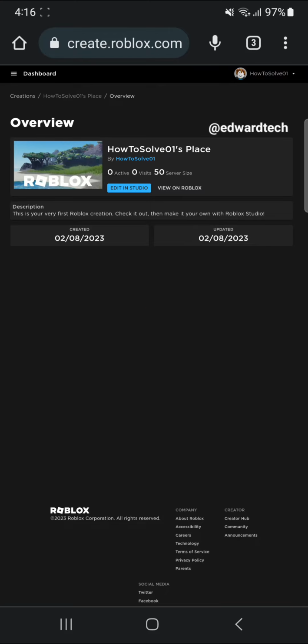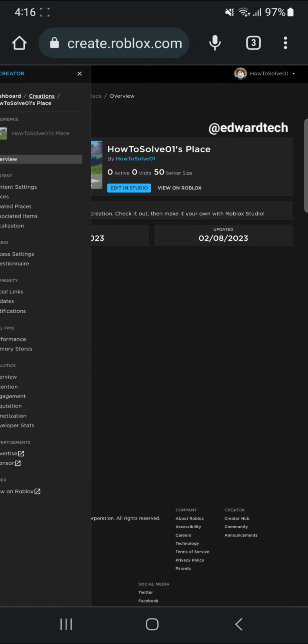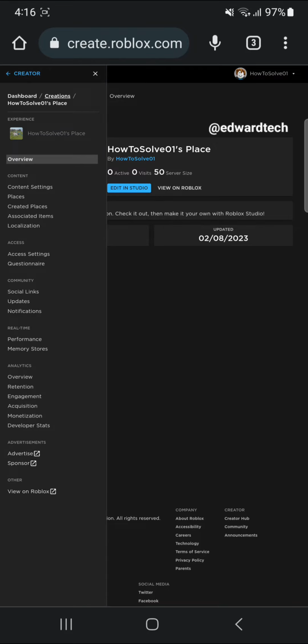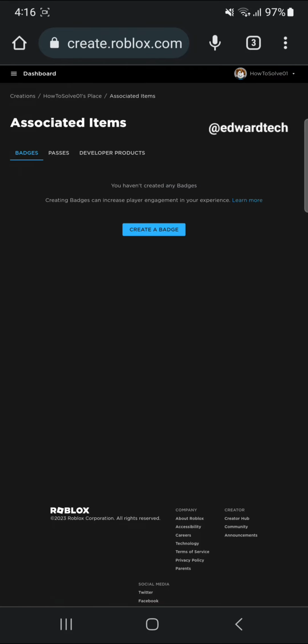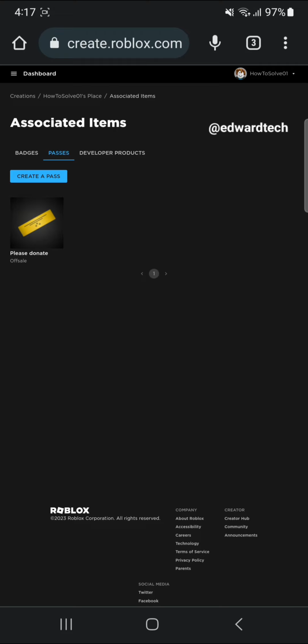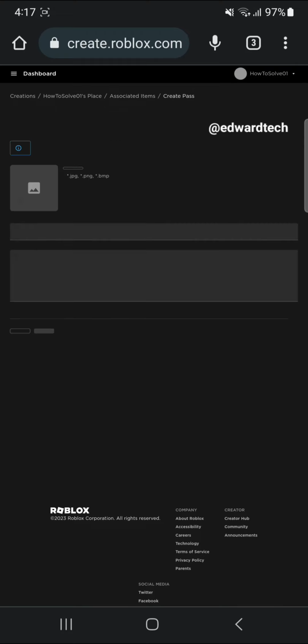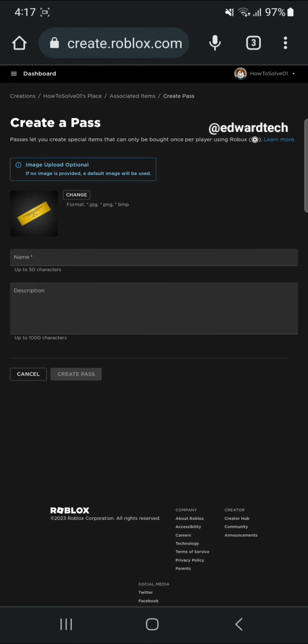Then you're gonna click on those three dots on the top left, and you'll have to go over to associated items. So I'm going there. Once you're here, you'll see the option of passes, so I'm gonna click there, and then you can click create a pass, and then you have to put the images. It will be automatically there. If you want to change, you can click on that and put any picture you want.